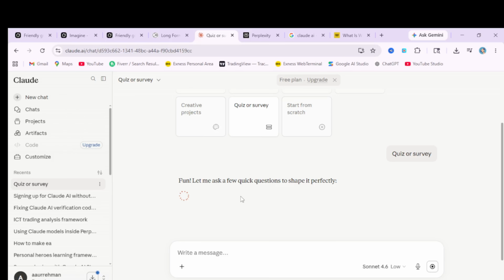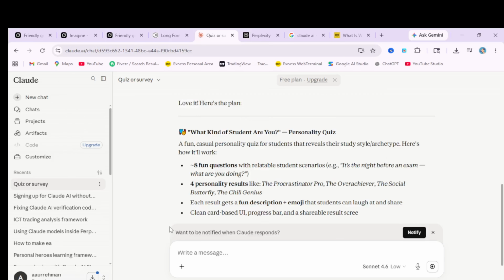Step 2. Locate the download option. Once your artifact appears in the panel on the right side of the screen, look at the top corner of the artifact window. You will see a small toolbar with a few icon options. Look for the download icon, which typically looks like an arrow pointing downward toward a line. This is your download button for saving the artifact directly to your device.